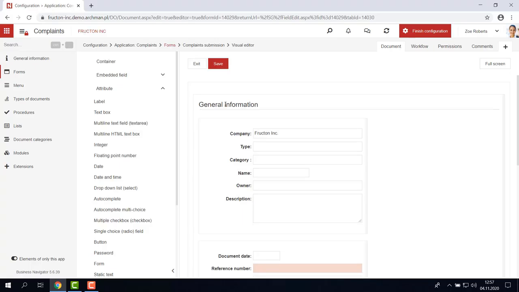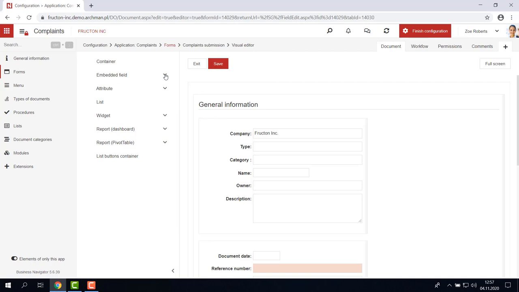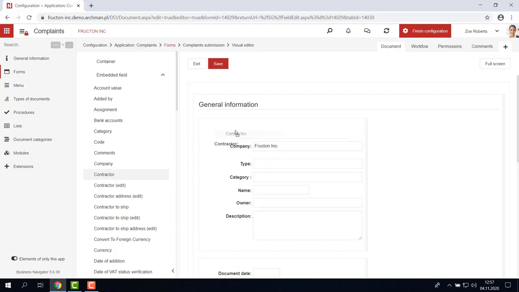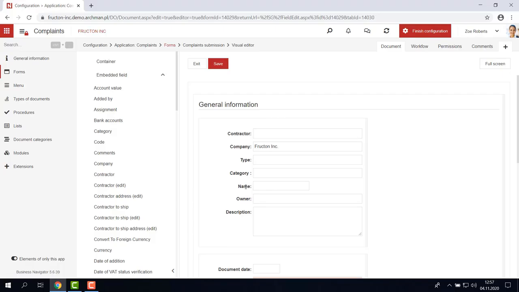Here it is. Also, we will need some information about the contractor, and my suggestion is to use one of the embedded fields. Here it is. Let's place it on the top of this section. We will also need some information about the complainant.